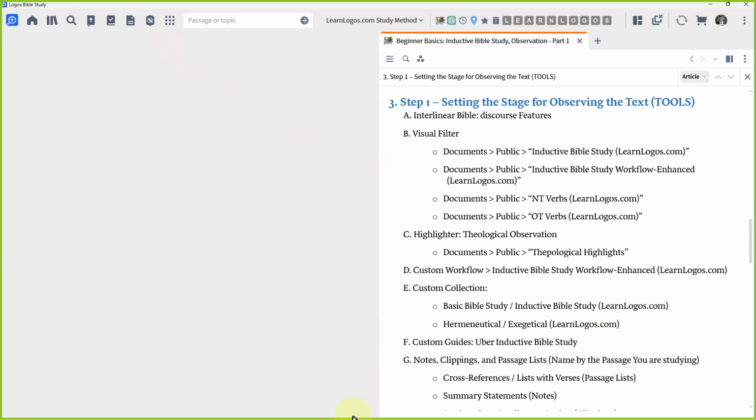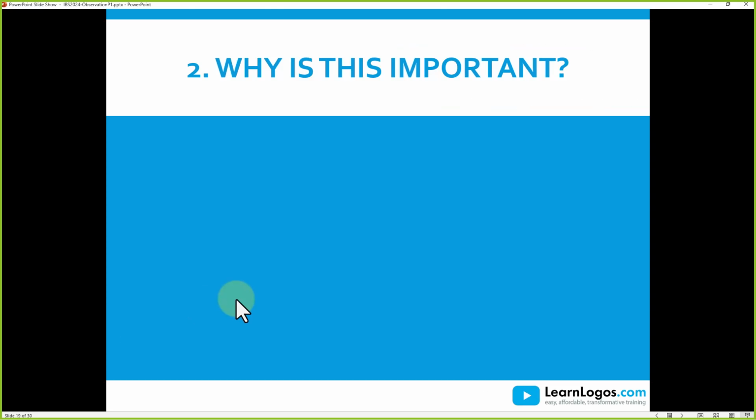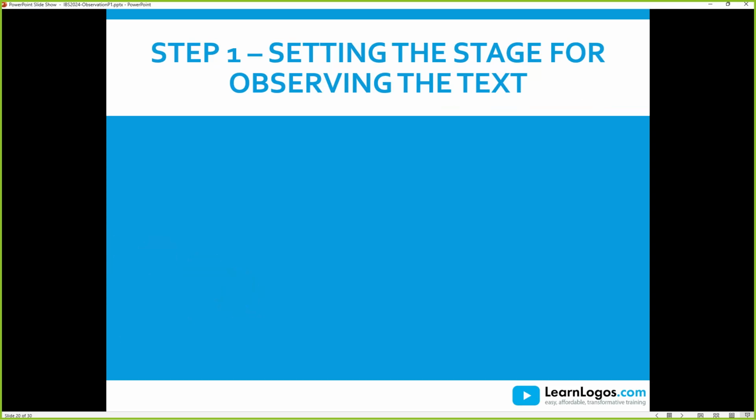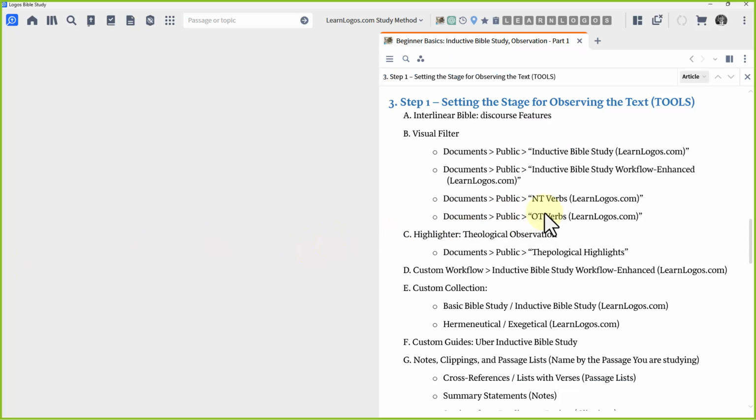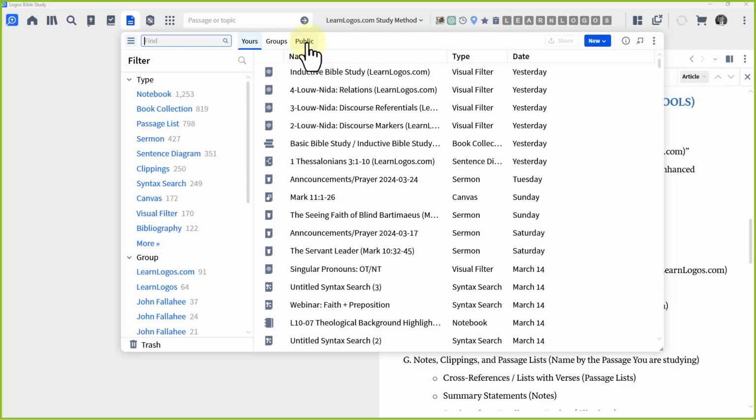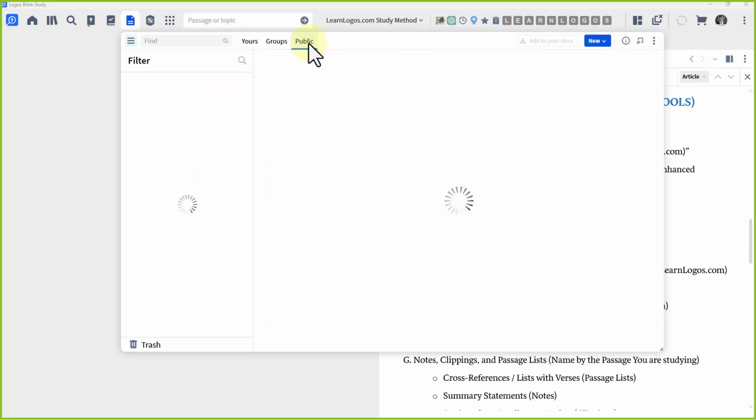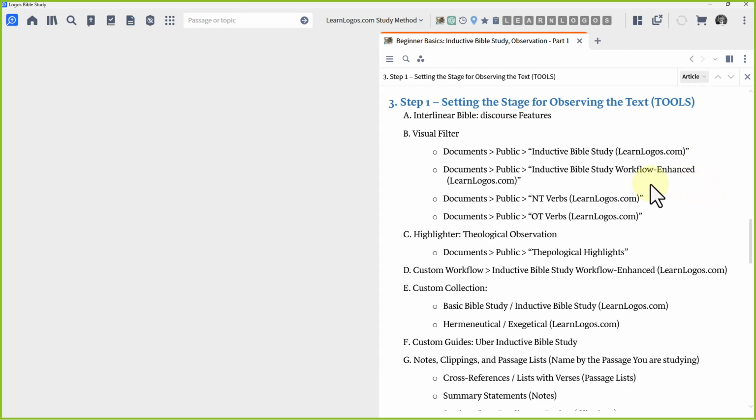All right, let's get started then with the next part of our PowerPoint here. And that is step 1, setting the stage for observing the text. Now, there are a lot of things that I've created for you tonight to download, so let's walk through those so you have all these tools. First, we're going to go to Documents, then click on Public, but don't click on Public till both sides of the screen refresh. All right? And what we want to do is type in this first one, and I'll go ahead and paste this so you don't have to type it out.